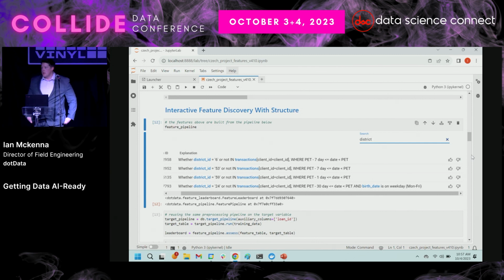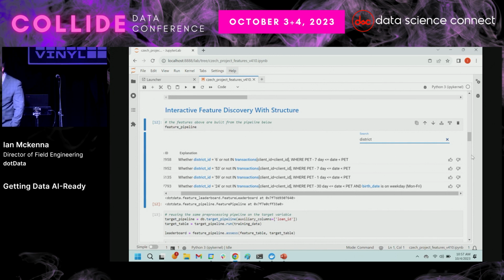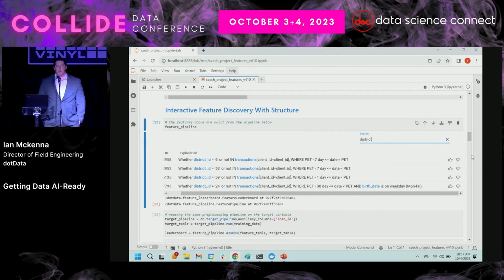Yes, sir. I may have misunderstood, but maybe you said that feature selection is not broadly defined and depends entirely on the model. It seems that later on you said the system's feature selection is broadly defined. Great question. So the question is, is dotData feature agnostic? How are we doing the feature selection there?